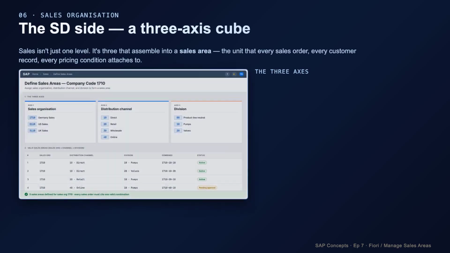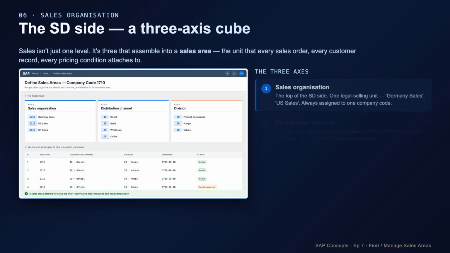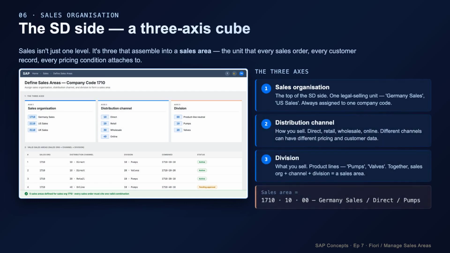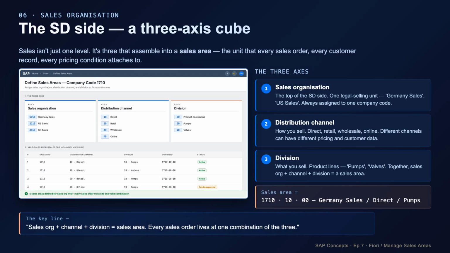Level 5. The sales organization. The SD side isn't just one level, it's 3, and together they form a cube. Axis 1 is the sales organization itself, a legal selling unit, always assigned to one company code.